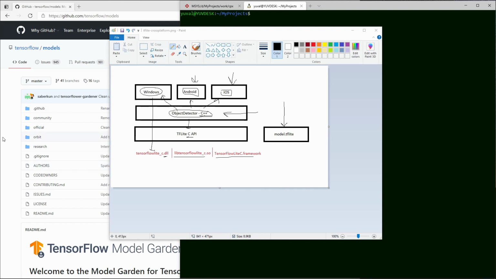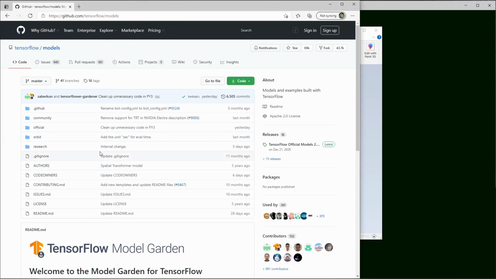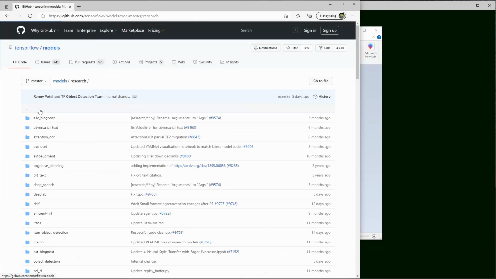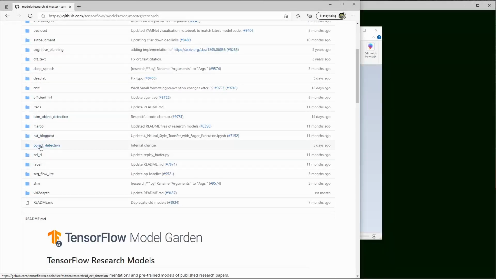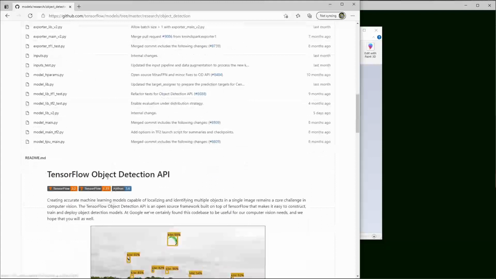Okay, so the TensorFlow Object Detection API is actually in this repository. It's TensorFlow/models. And here under research and object detection, we have the TensorFlow Object Detection API. Now, we are not going to develop our own object detection. We are going to use an existing model and just convert it to TensorFlow Lite. And in order to do this conversion, we will still need to install the object detection API.